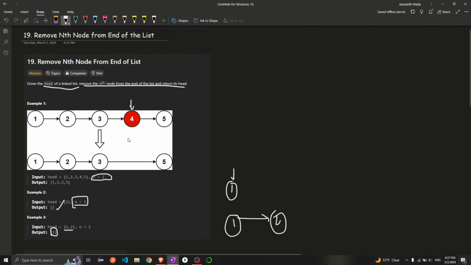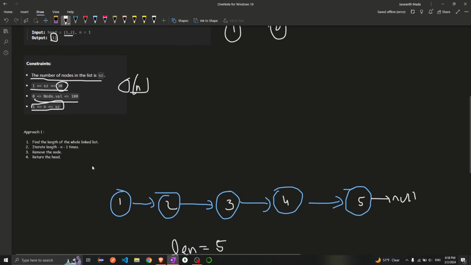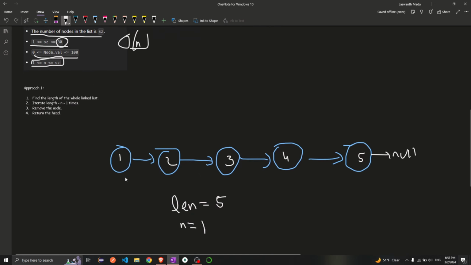After looking at this question, the most basic approach that comes to our mind is that I'll just find out the length of the entire linked list, and then iterate length minus n minus 1 times. Why am I iterating length minus n minus 1 times? Let's suppose my length is 5. The length of the linked list is 5. This is not given. We need to calculate it.